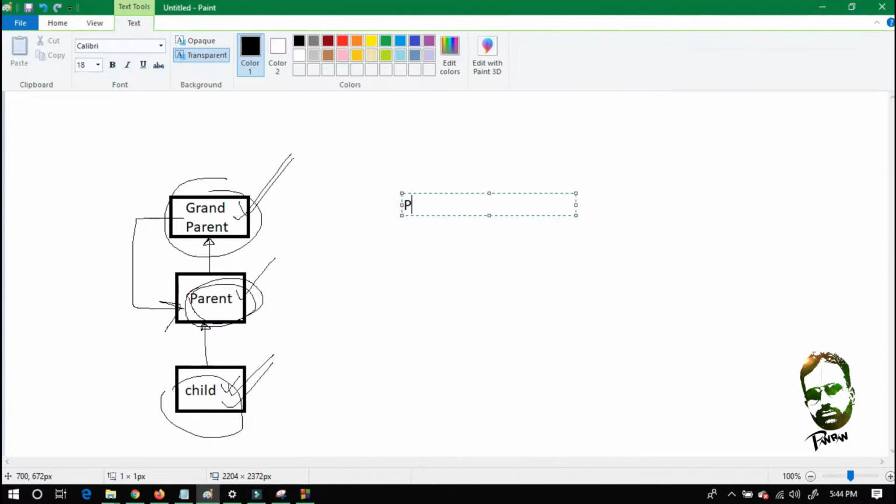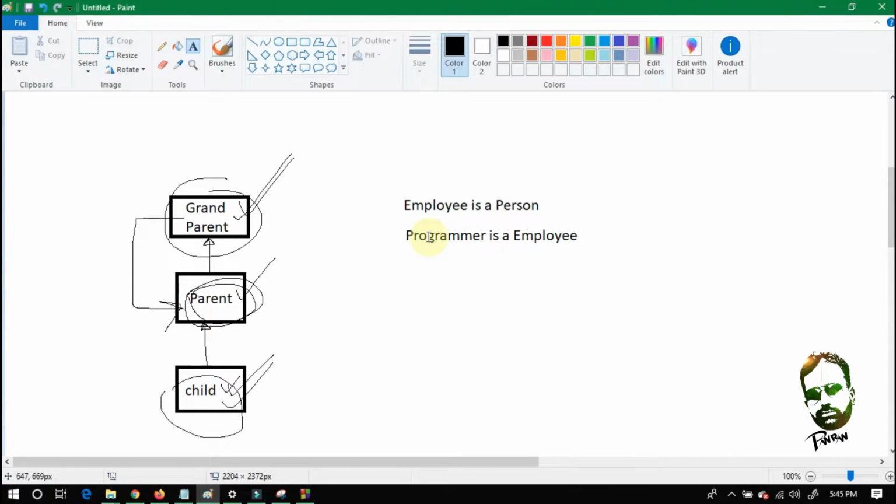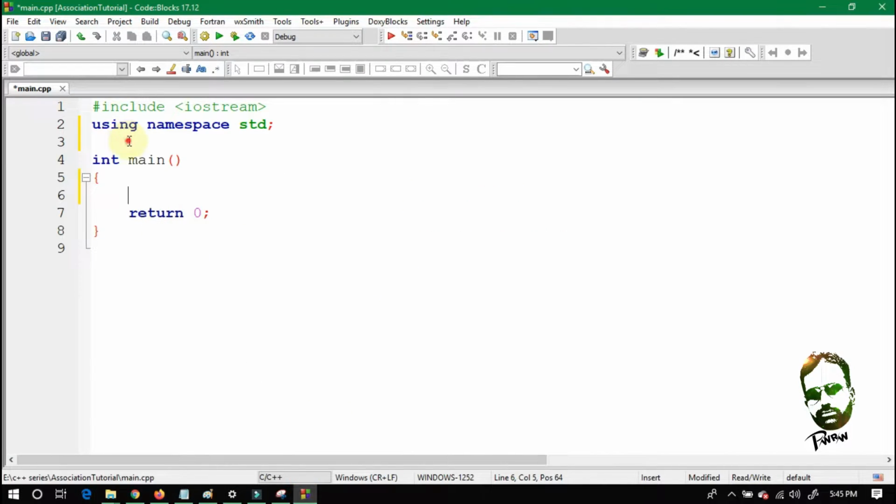Let's suppose there is a person. So employee is a person. So employee is a class and person is a class. Person is a super class and this employee is a derived class and a subclass. So what if the programmer is an employee? As you can see by this example, programmer is a child of employee and employee is a child of this person class. So let's go to this example.